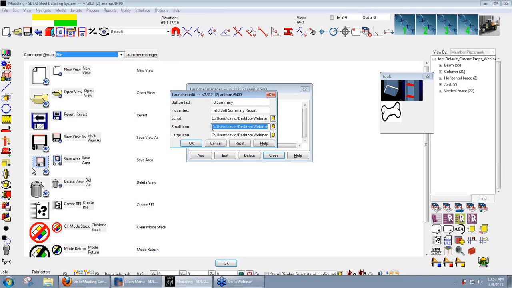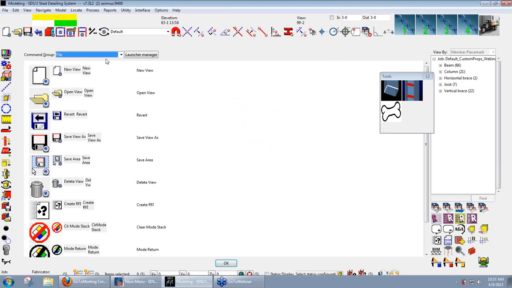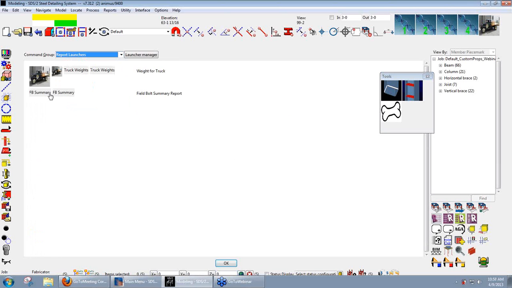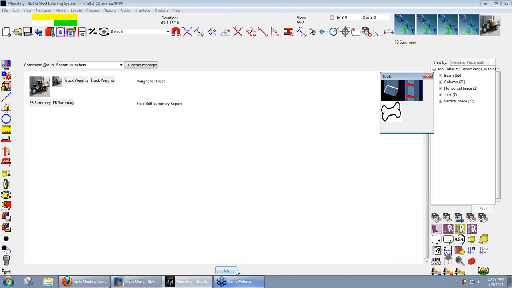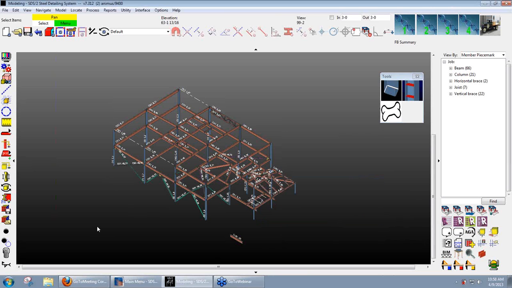And what I want to prove here is that I do not have to use any particular type of icon. So I'm just going to get rid of all of my information there for my small and large icons and hit OK. So it's been created. And now if I go back to my command group, I have my report launchers. Here's the field bolt summary report that I just created. Click OK. And we'll save that.